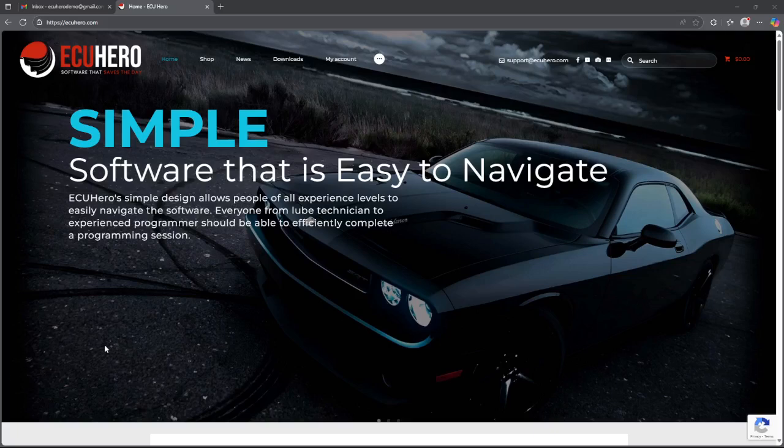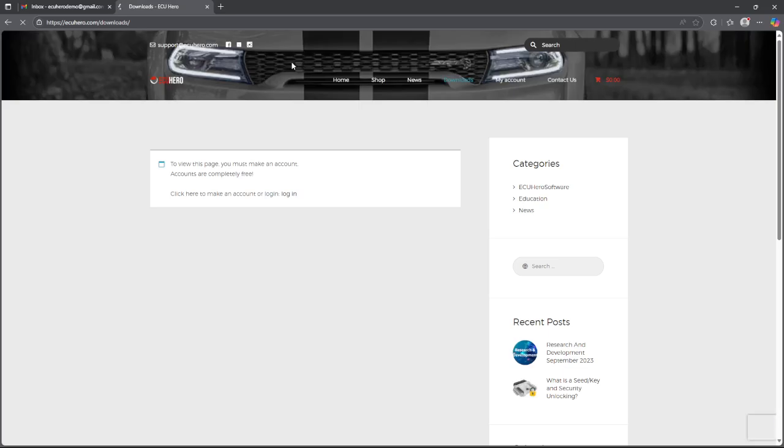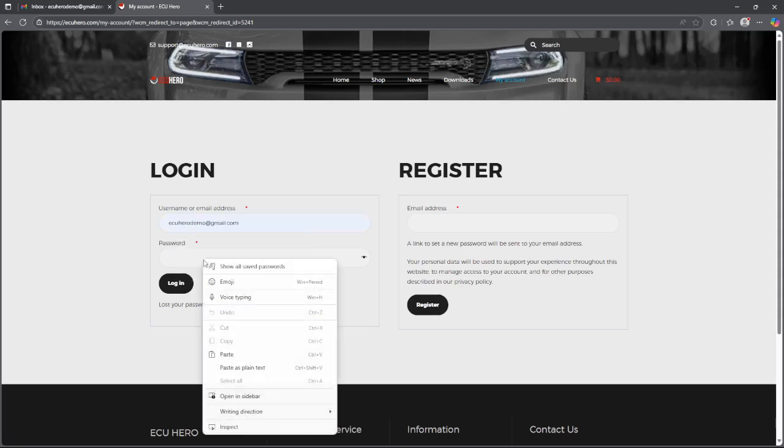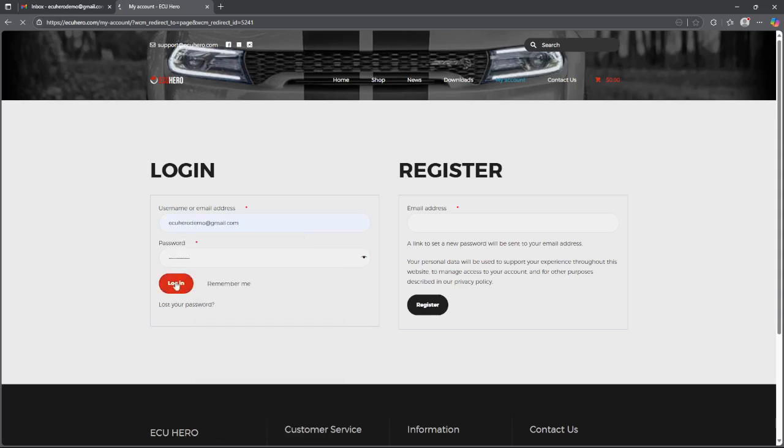Today I'm going to show you how to download and install the software. So the first thing you're going to do is go to the Downloads tab. But as you can see, we're not logged in right now, and we have to log in to see this page. So if we click and go to Login, we're just going to take our username and our password and put it in and select Login.